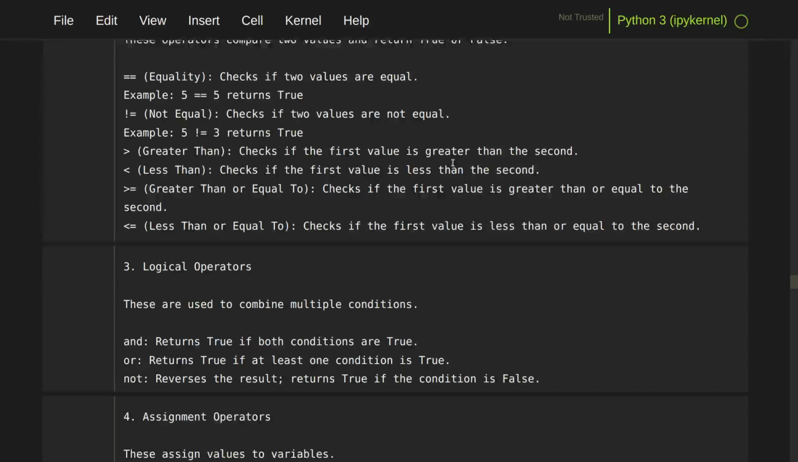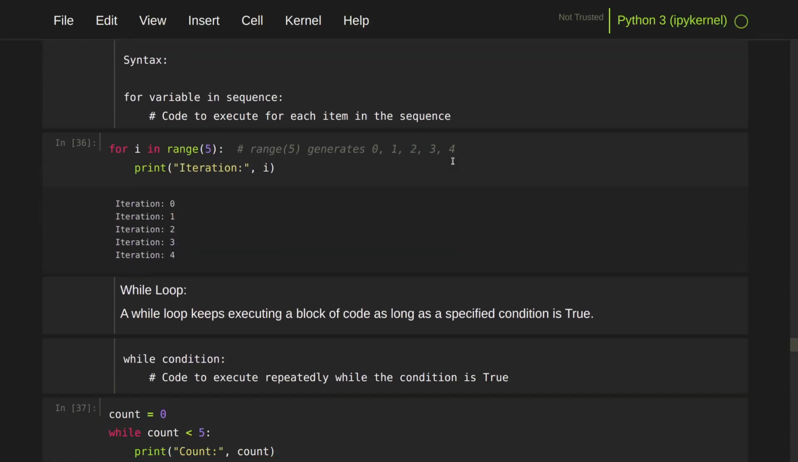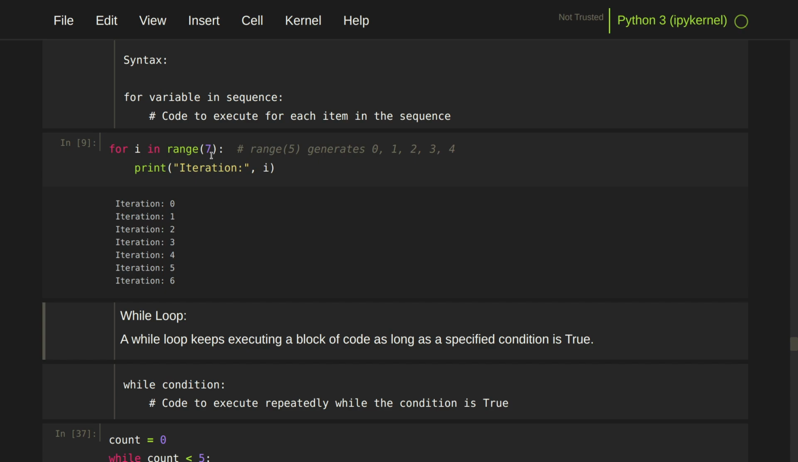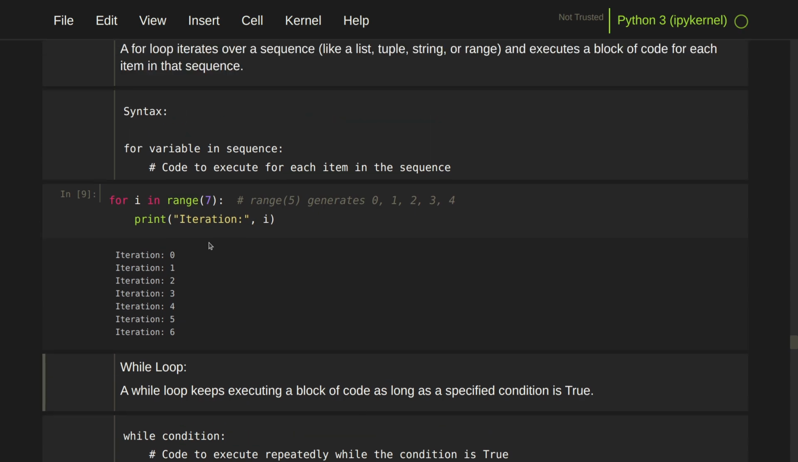Okay, let me go back to our discussion. Yeah, so here, for i in this range, that means this i will be 0, 1, 2, 3, 4, and then print the iteration. This is just a string, and comma i. So it will print iteration 0, iteration 1, iteration 2, iteration 3, and iteration 4. Now if I change this range to 7, it will go from 0 to 6, right? So that is how the for loop works.